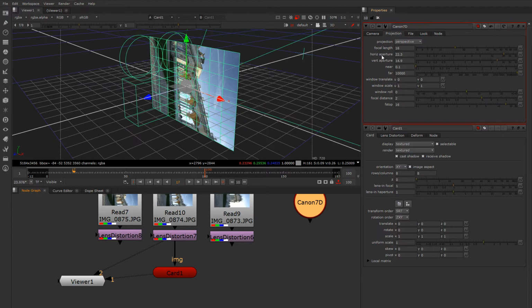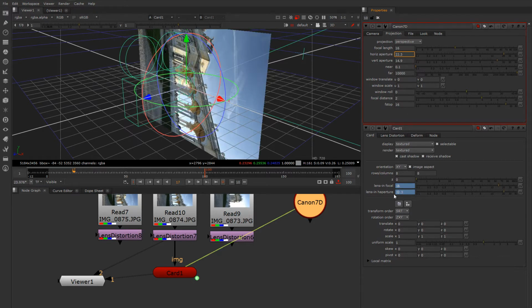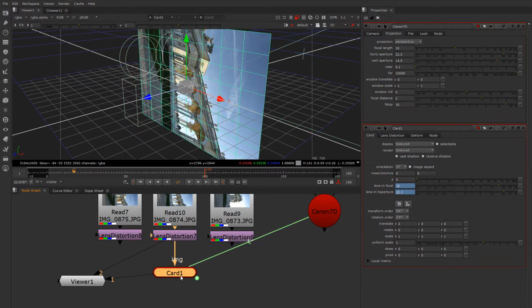So to do that, I'm going to take the focal length and hold down Control while I drag that knob to the focal length field. Same for the horizontal aperture here. Hold down Control and drag it. Now this is expression linked to my camera prototype, and this card could be edited by editing these things in the camera.